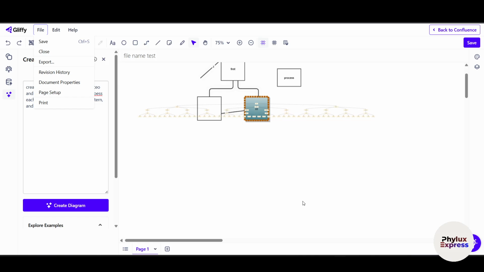Make sure your diagram is simple and clean. Avoid overloading with shapes. Use consistent symbols and arrows to make your diagram easy to follow. You can regularly save and version your diagram to track your progress and prevent data loss. And that's it. This is how you can use this Gliffy tool to make your diagram.